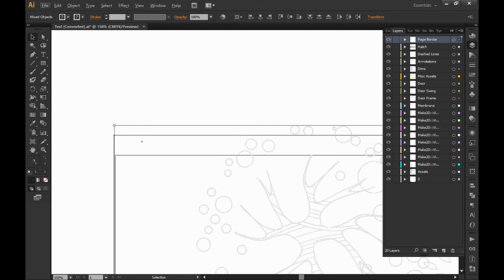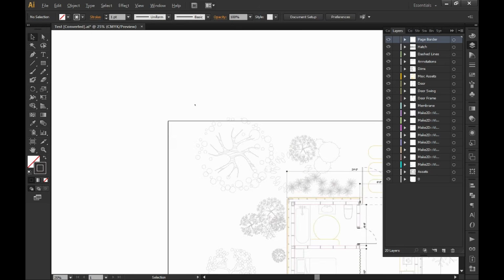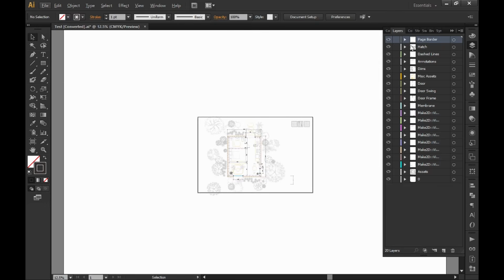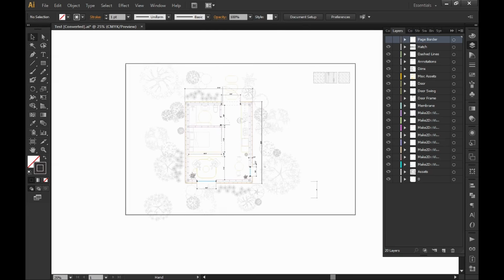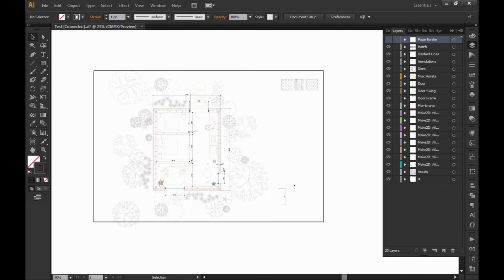So if I go here, very nice. So I don't need this page border. I'm going to turn it off now. I don't need it. Perfect. So now we're at the 1/2 inch scale, okay?